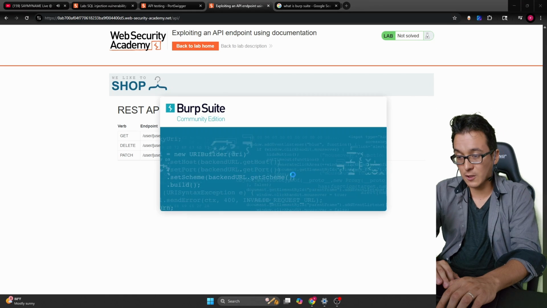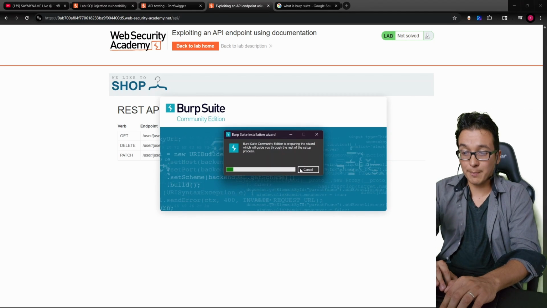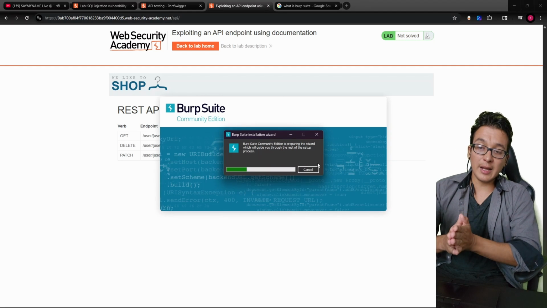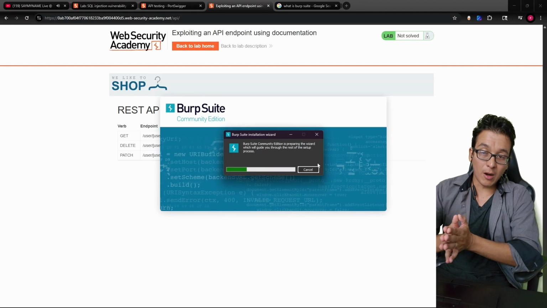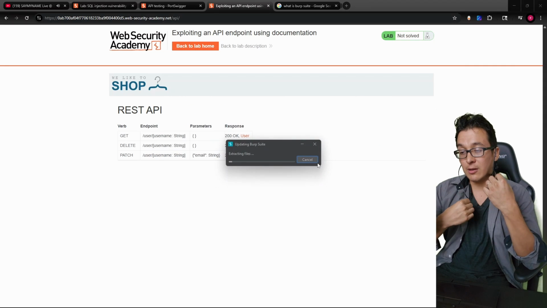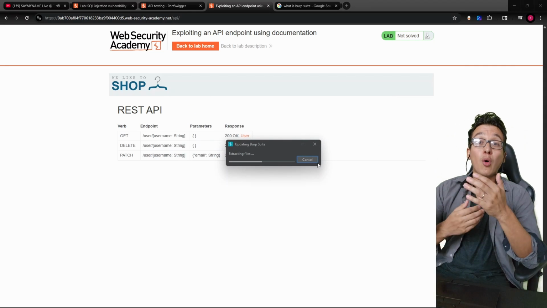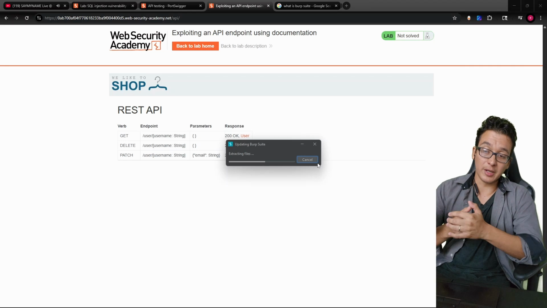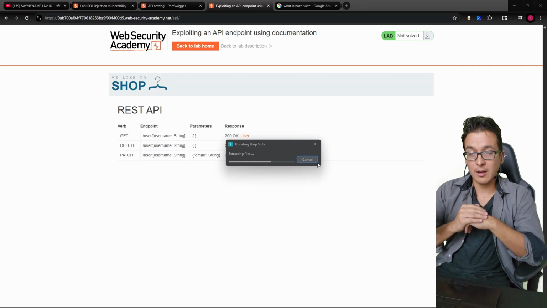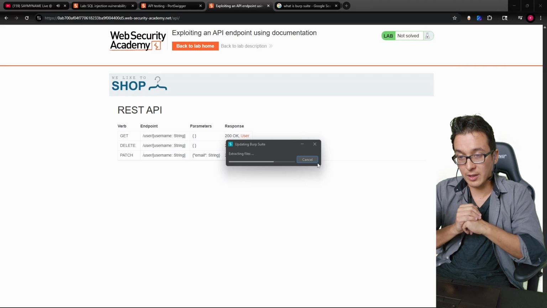Just go download it, super simple, and go ahead and run it up. The community edition is free. I did notice that in some of the lessons here on Web Security Academy from Portswigger, they do talk about features that are only available in the paid version. But you don't need the paid version. You can still do everything for free with the community edition.